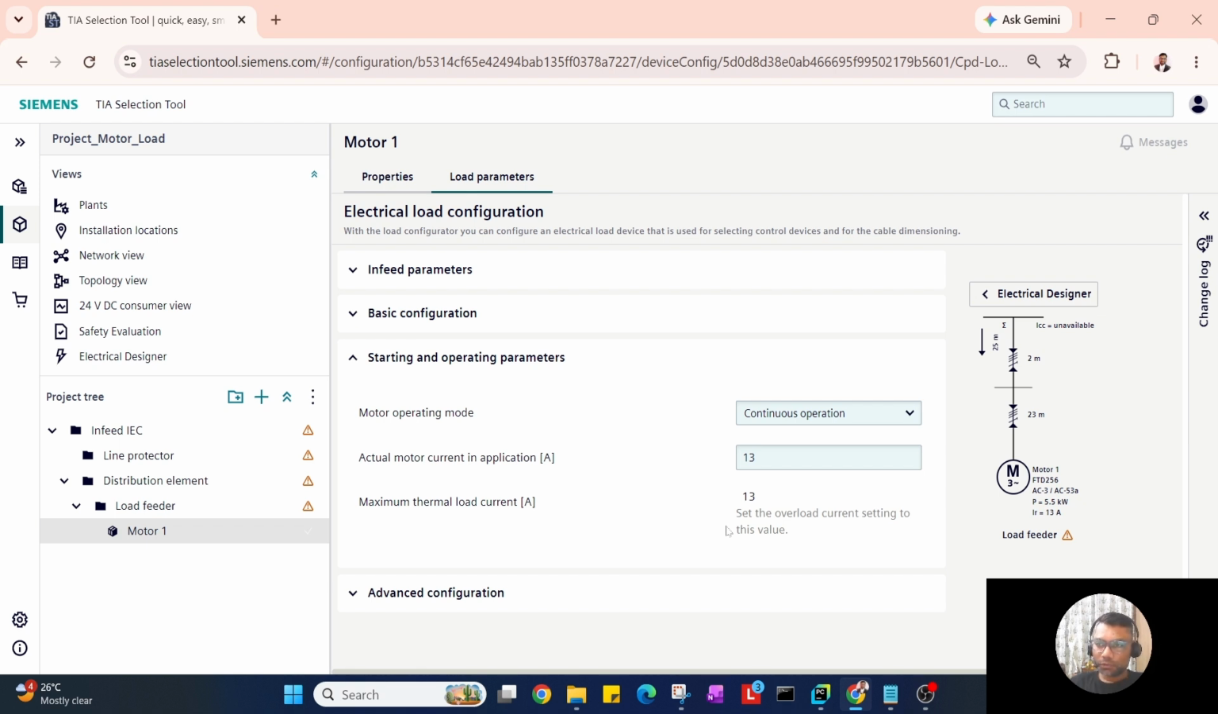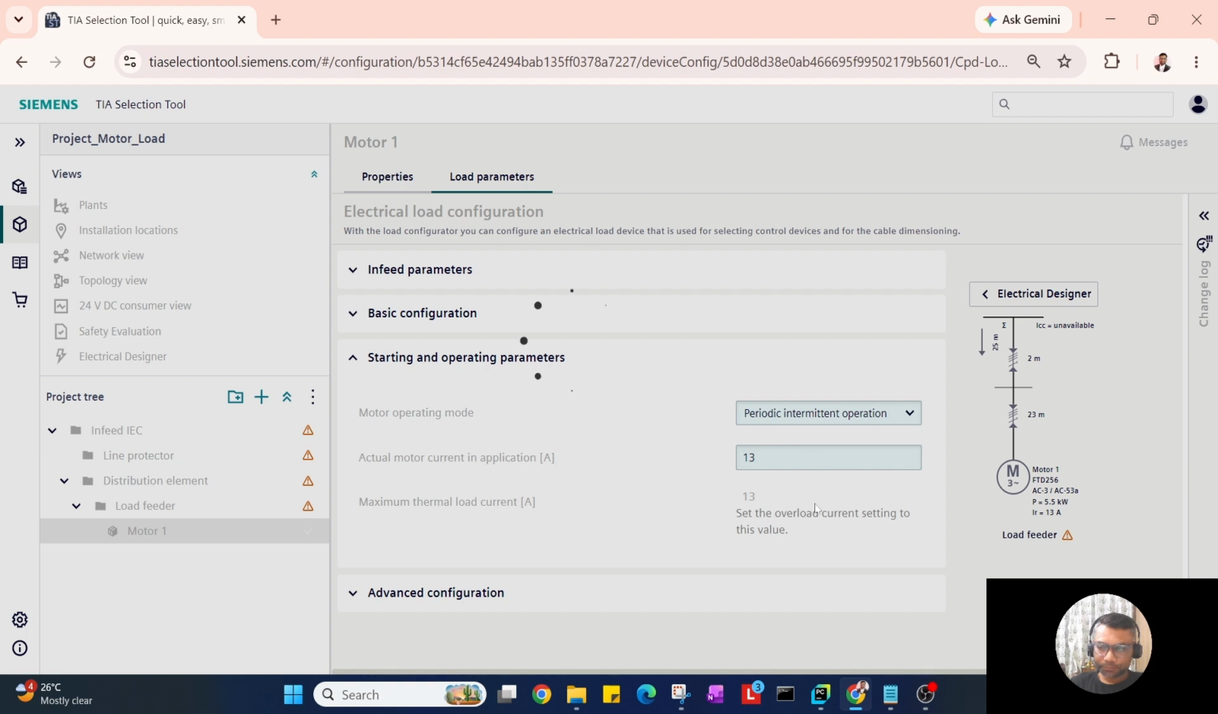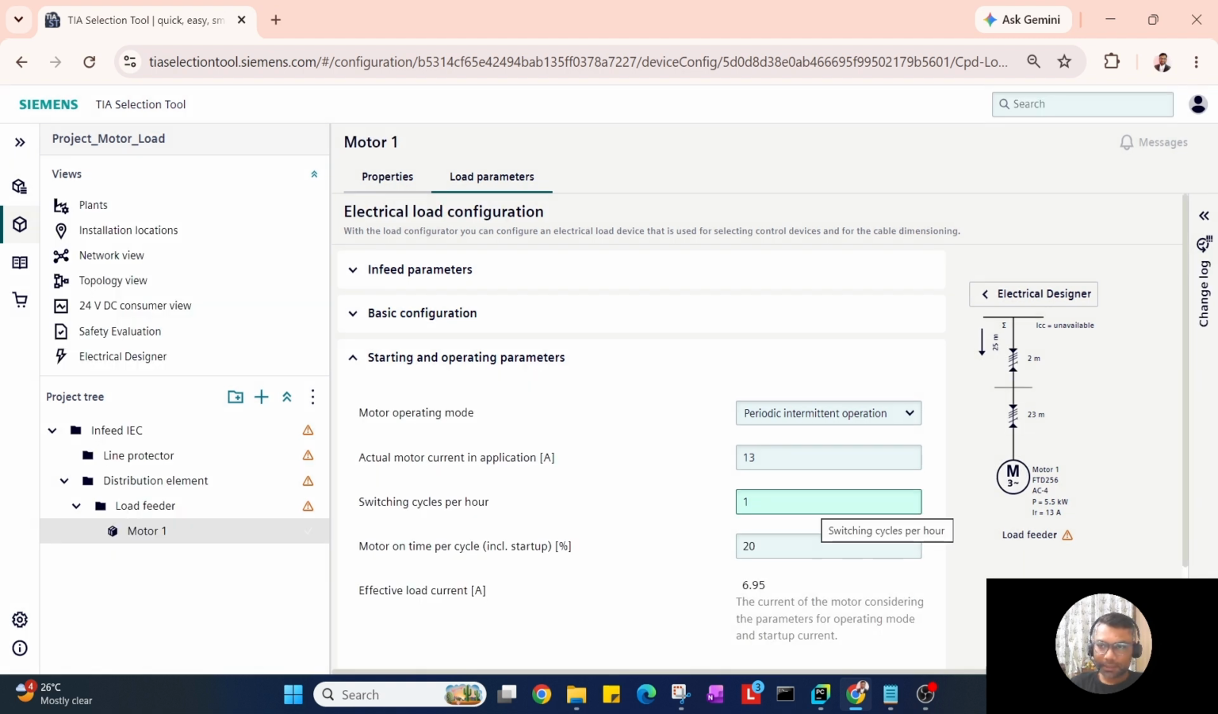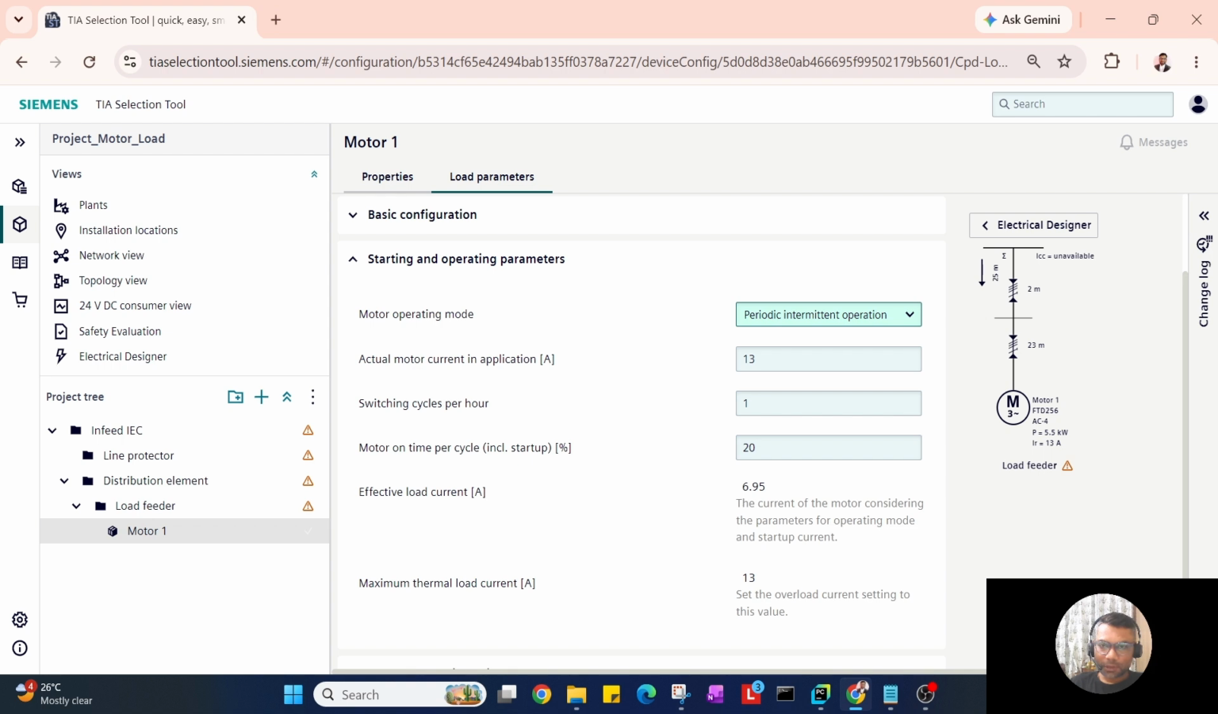So now here if you set periodic, then you will get three extra parameters. Once you select the periodic intermediate operation as a motor operating mode, you'll get three extra filters. One is the switching cycle per hour, then motor on time per cycle, and effective load current, right? So first one is the switching cycle per hour. This is the frequency of how many times the motor starts and stops within a 1 hour window. Every time the motor starts, it experiences a high inrush current, right? So that generates significant heat. The software needs this number to calculate thermal stress accurately.